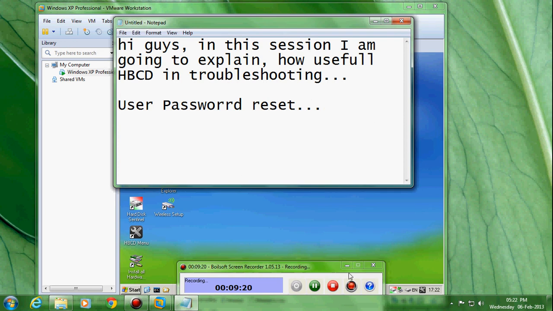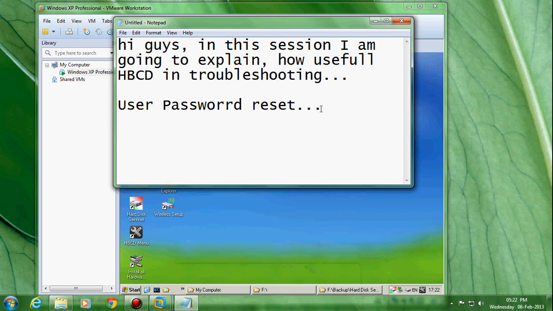The next concept is user password reset. Some users may forget the user ID password. At that time we are unable to log in. If it is Windows XP, we have one option: by entering the administrator account, we can reset the user password. If it is a direct administrator account, again it is a problem, and even for Windows 7 also. The administrator account is not enabled in Windows 7, so we can't go to the administrator account directly in Windows 7.